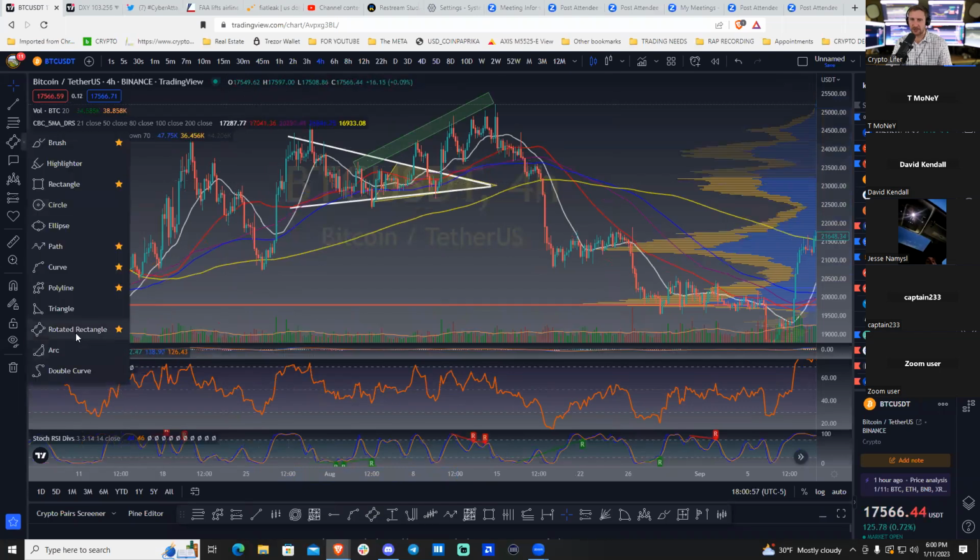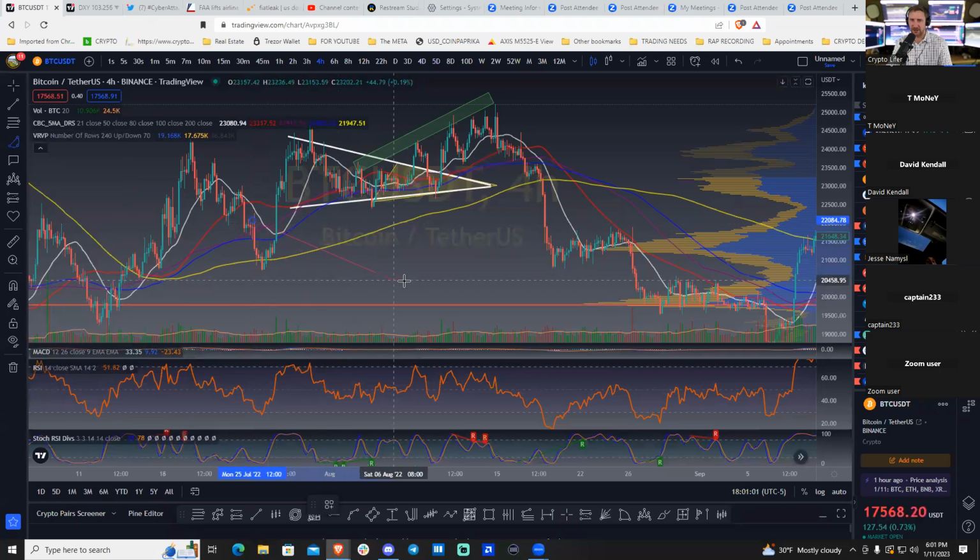All right. The rotated rectangle. The arc I don't really use. Some people use it for the cup and handle, some people don't. I just use the curve, but you could use the arc for the cup and handle, as you can see. It's maybe a little more precise.